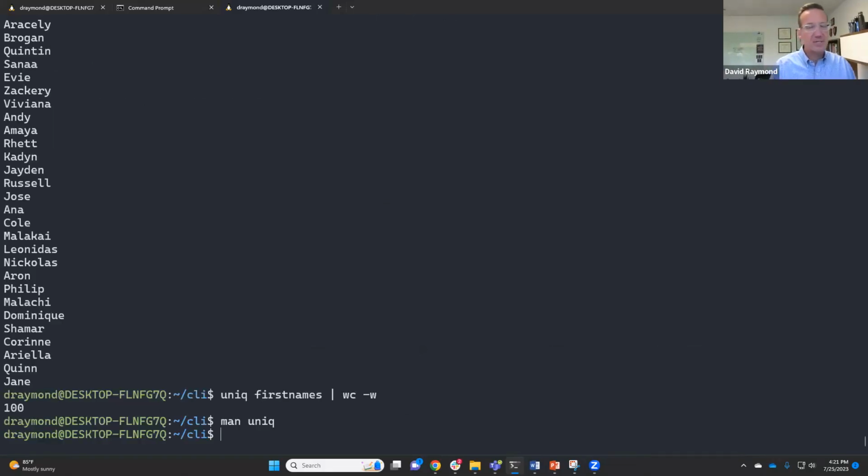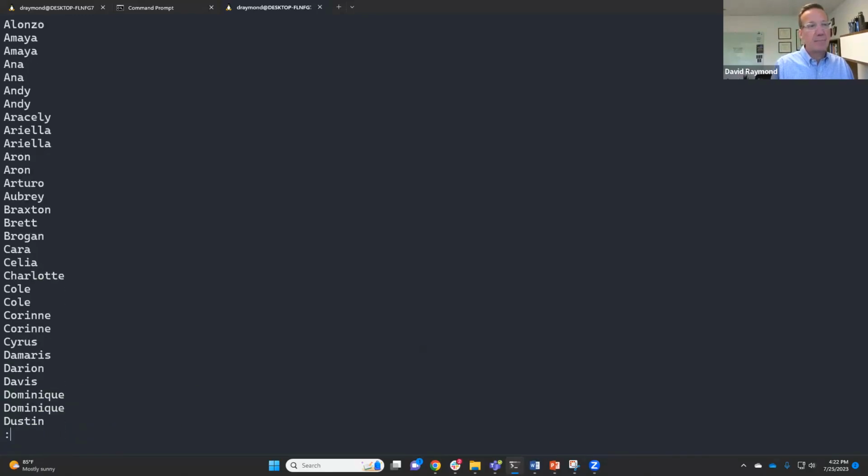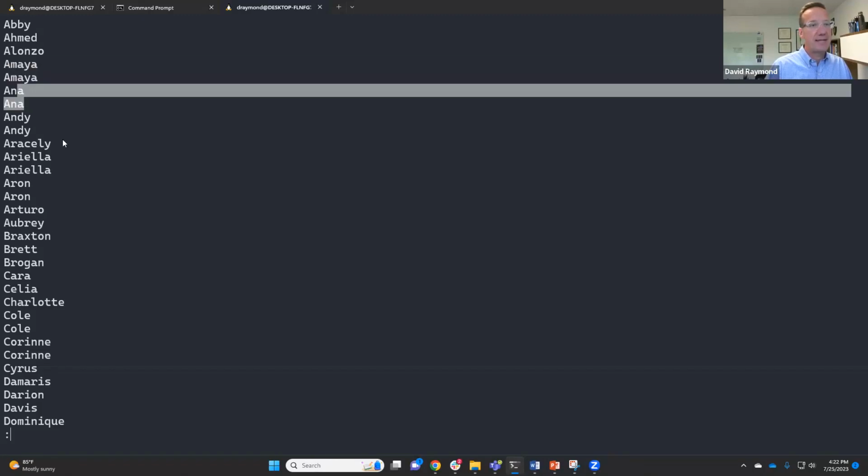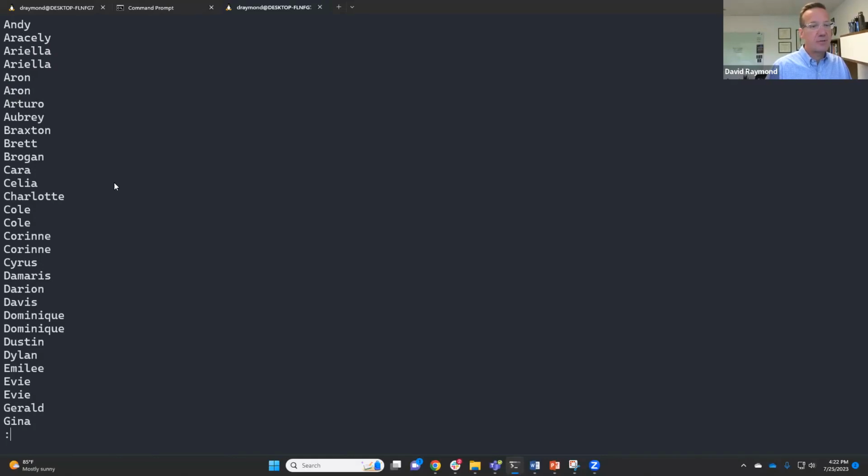Okay, so I have this unsorted list of names. So my matching names are not next to each other. How do I get them in the right order? Well, I sort them first. So I might say sort first names. And if I were to do this, you will see that there are some duplicates, right? Here's Amaya is in here twice. Anna, Andy, Aurelia is in here twice, right? So some of the names are duplicates.